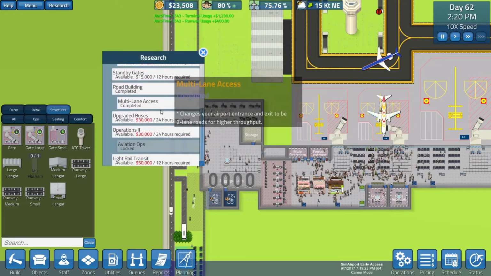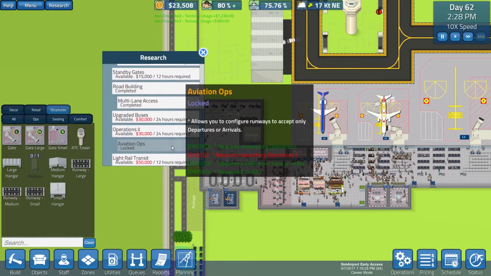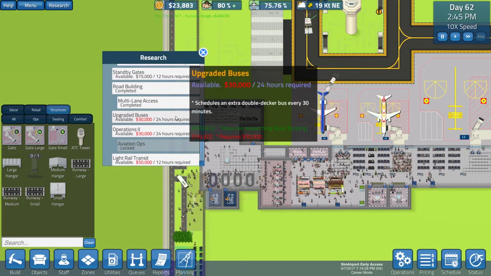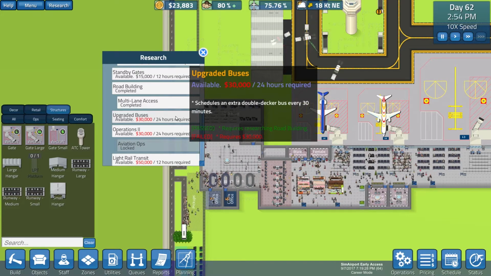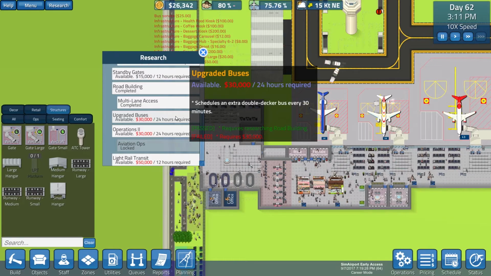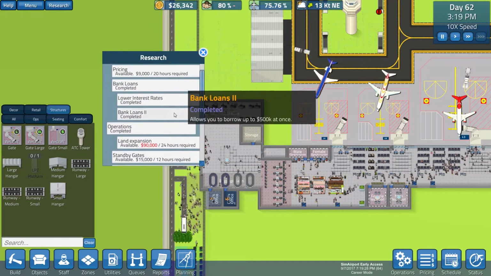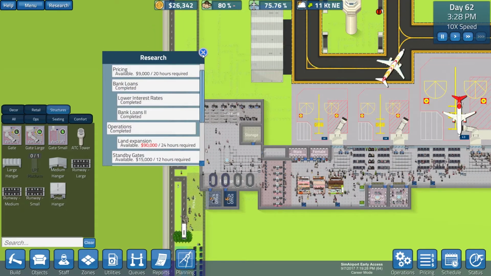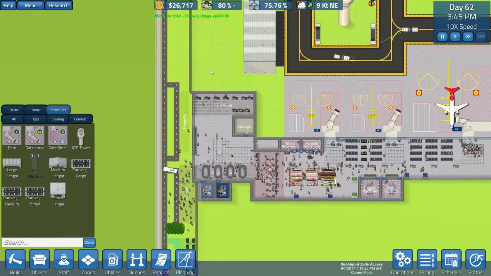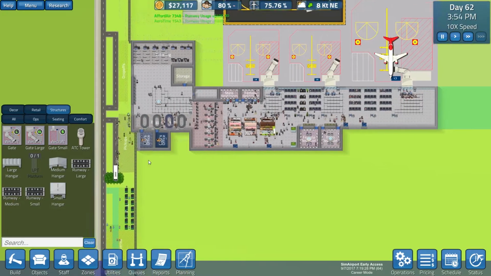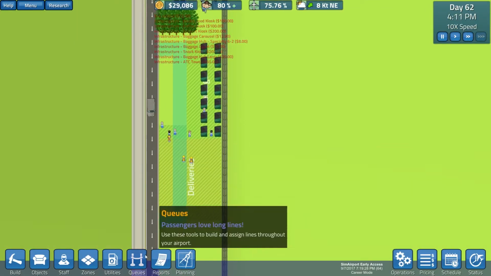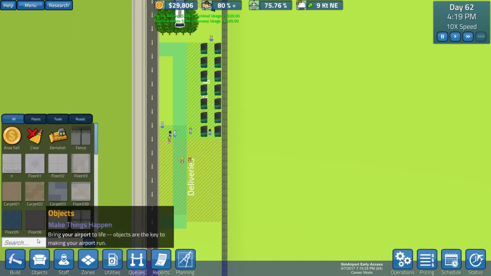Could research it. Could not research it. Upgraded buses even cost 30 grand. An extra bus every 30 minutes. I don't know. I'm going to wait on any of those investments. I'm going to finish out my road here. I'm going to see if we can get enough money to do a single day loan.